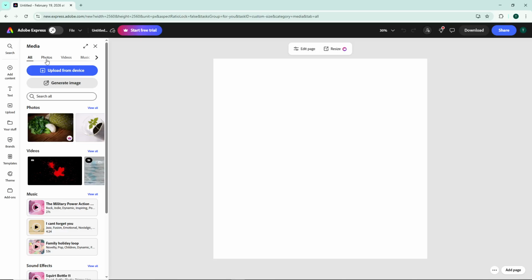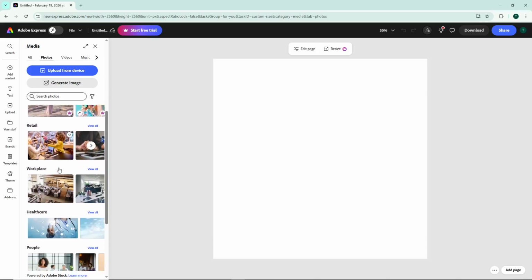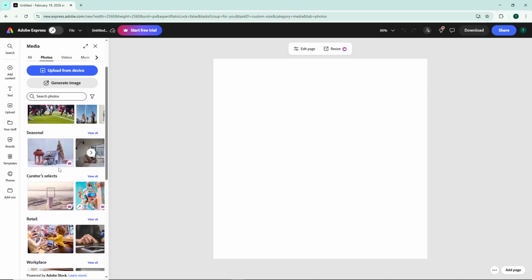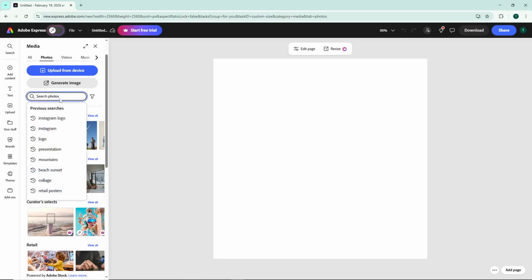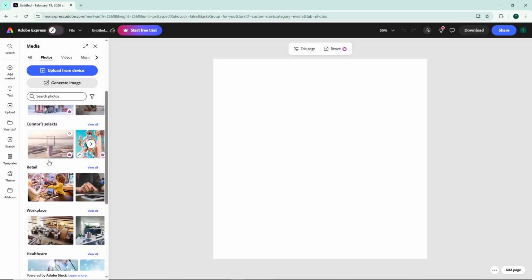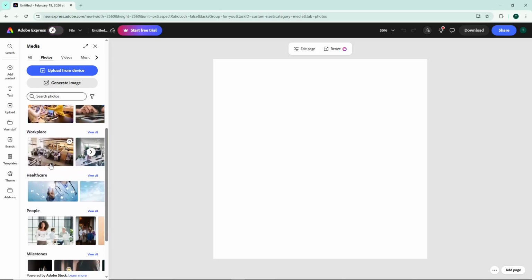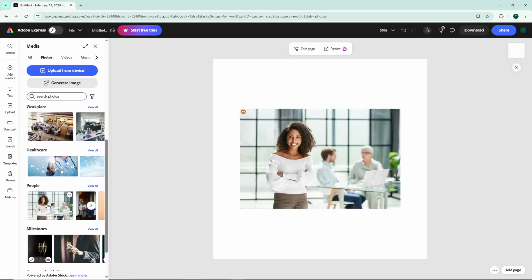Next, navigate to the upper left panel and click on Photos. This section gives you access to Adobe Express's extensive library of stock photos and images. You can either search for a specific photo by typing keywords into the search field, or you can browse through the preloaded photos available in the left panel. Take a moment to find an image that suits your project needs. Once you've found the photo you want to use, click on it to add it to your canvas.